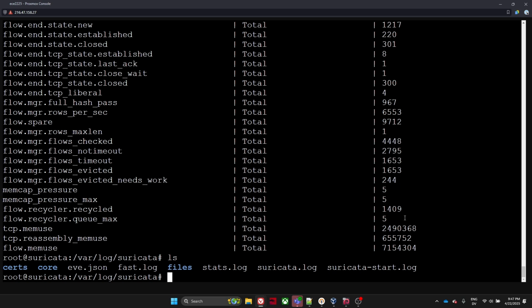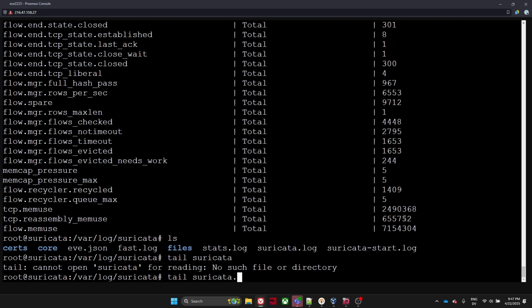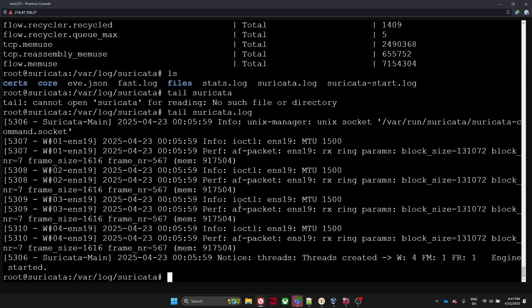Our main Suricata log is suricata.log. This again just tells you, oh, you've started Suricata, you've stopped Suricata, oh, Suricata ran into an error. Things like that would be logged here.